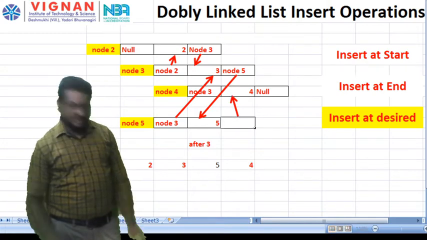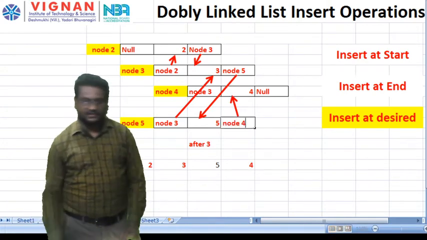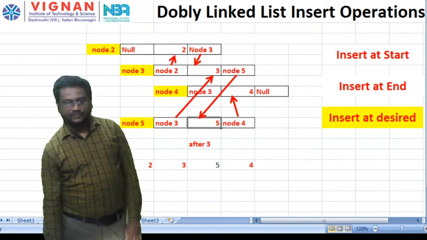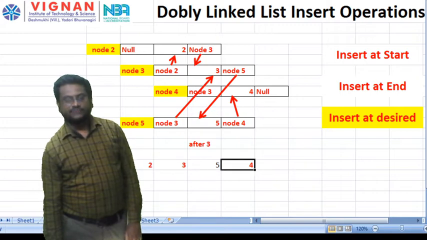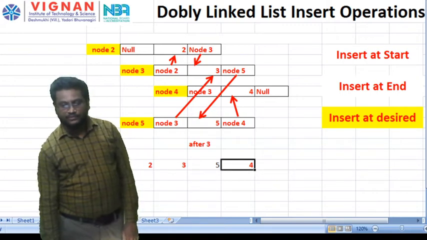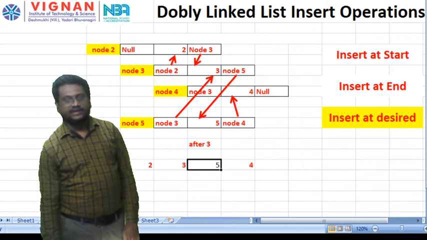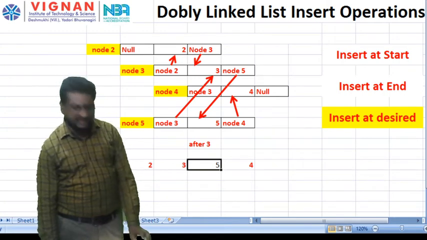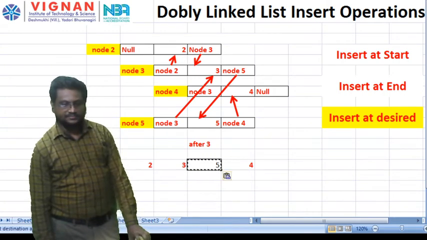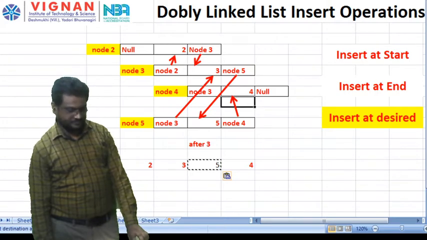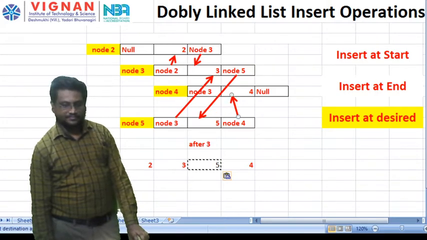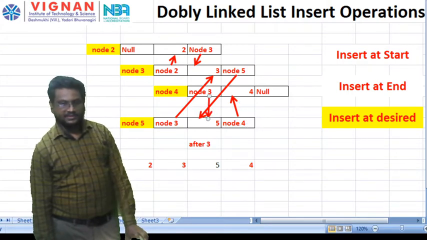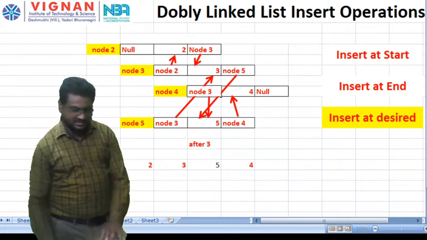So 5 refers to node 4. Check this: node 5's previous is 3, right? Node 5's next is node 4. Now node 4's previous is 5. Previously it contained 3. Am I right? So it must be referred like this. So it must be represented like this, and it will become node 5.